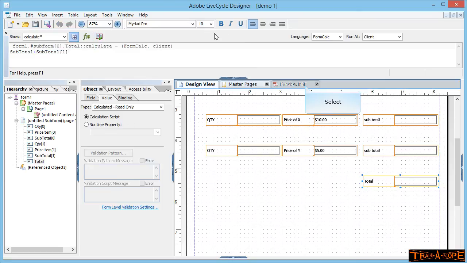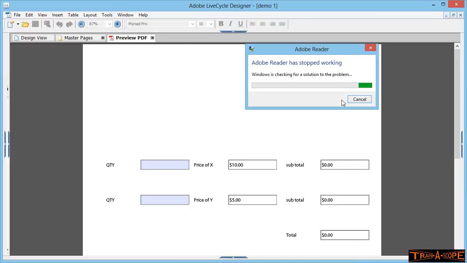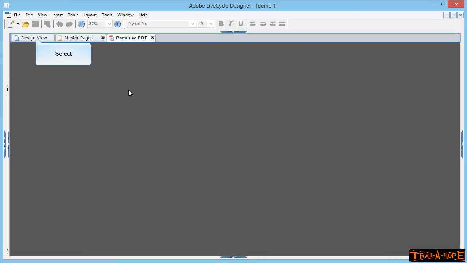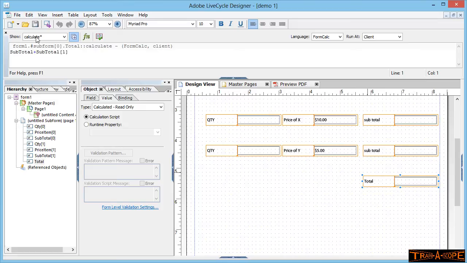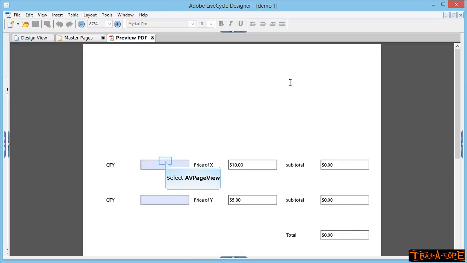So now if I preview this again, and again Acrobat Reader is going to crash. Folks, normally I'd stop and edit that out, but I have such confidence that's going to work the second time. There we go. So not entirely sure what's going wrong there, but it's not fatal. So you'll notice I'm ordering multiple quantities, 3 of X, 4 of Y, $30, $20, 30 and 20 makes 50. So that's just a good simple little example there.